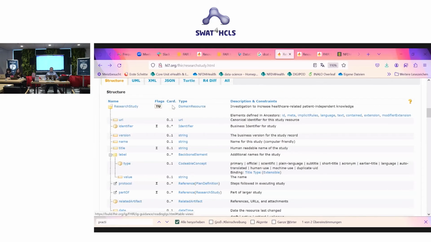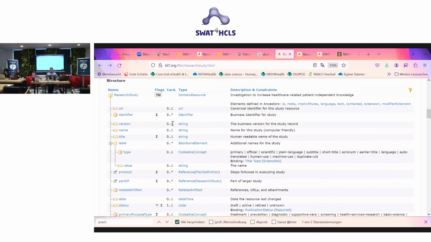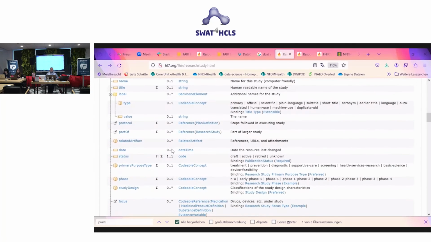You also see which cardinality is set up by HL7. So 0..1 is not mandatory, but optional. But if you use it, you can just use it once. 0..* means you can use it multiple times. And if you see here, status is, for example, a mandatory element with a binding of required. So this means that you have this value set, being publication status, with those 4 values: draft, active, retired, and unknown, and you're required to use these values.